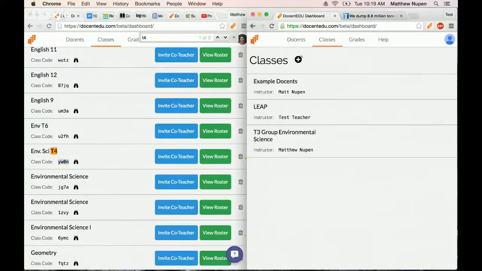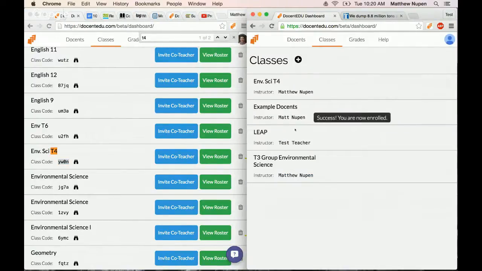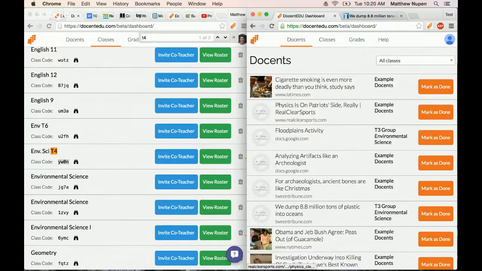So as a student, I head over to my class, I just enter that code. There it is. So now it's popped up. I've enrolled in that class. I can go over here, and so it's animal adaptations.